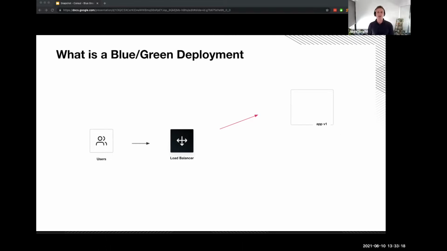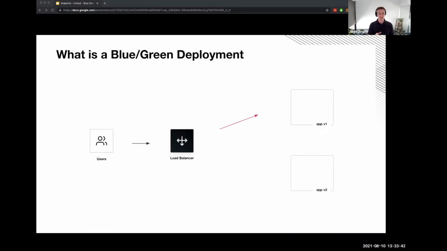So what is a blue-green deployment anyway? In its simplest form, all we're talking about is making a decision to stop sending traffic somewhere and to start sending traffic somewhere else. Here I've got my users on the left-hand side, and they're all accessing my application over here on the right via some kind of network load balancer. At some point, we need to deploy a new version of our application. So we're going to start by standing it up right next to version one.